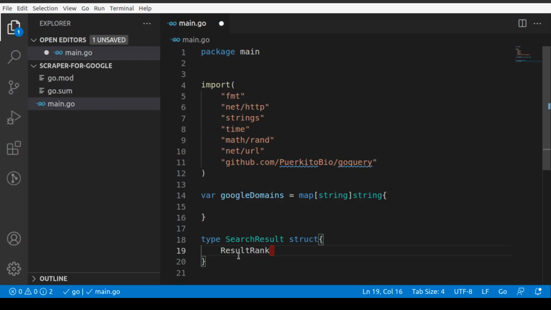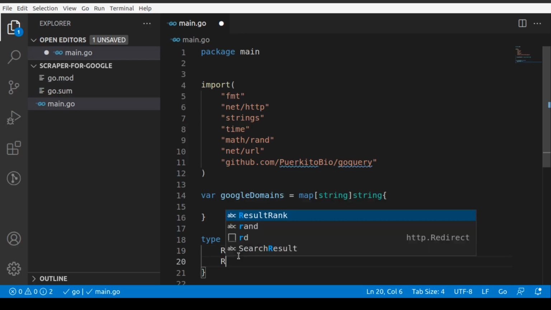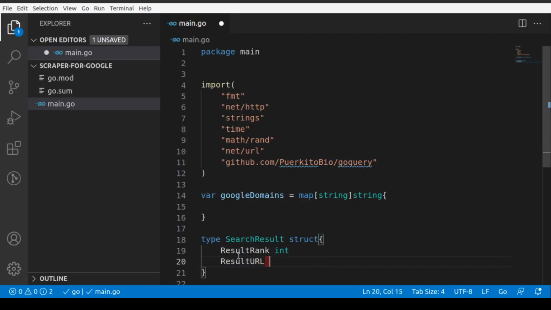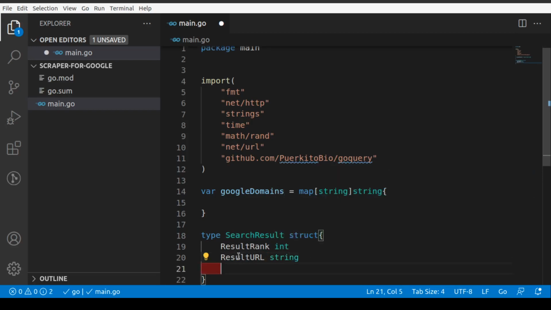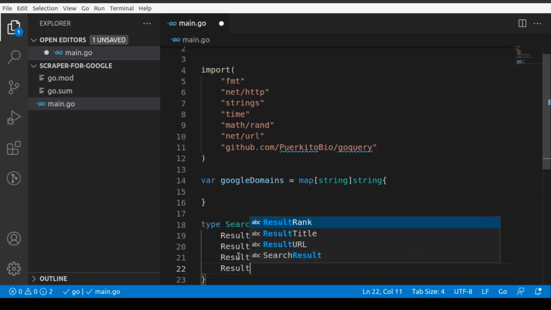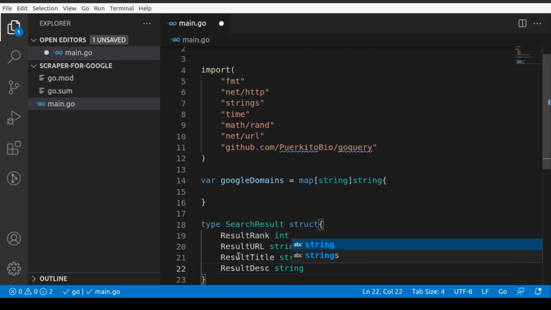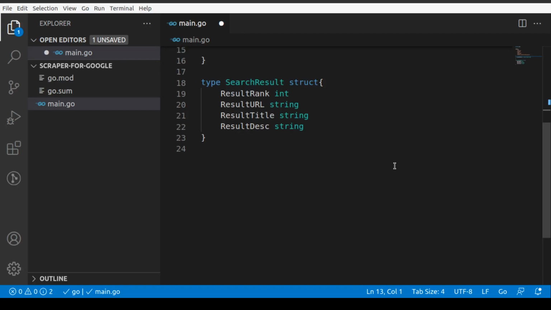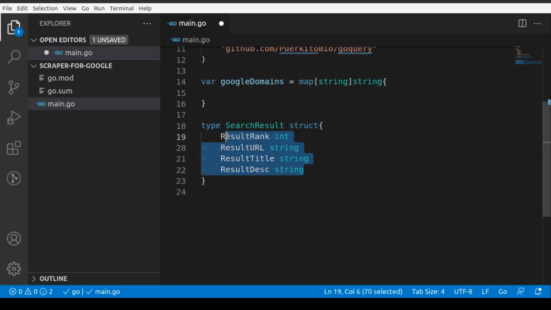They have to have result rank, which will be int. They need to have a result URL, which will be type string, and it needs to have result title, which will be a string. So that whenever I parse the result later on, we'll create a parse function. When we parse the results from Google, we will take only these four different values from it. So this helps us to create a very structured kind of data, so that if we want to store it to our database, we can do that, right? Because in our database, we know how to create that model now.